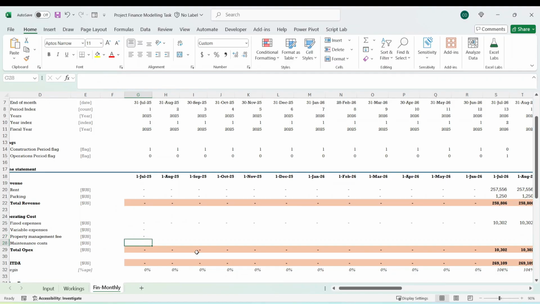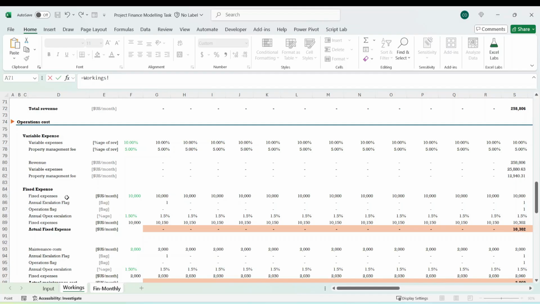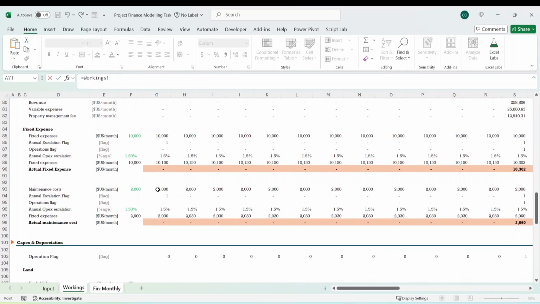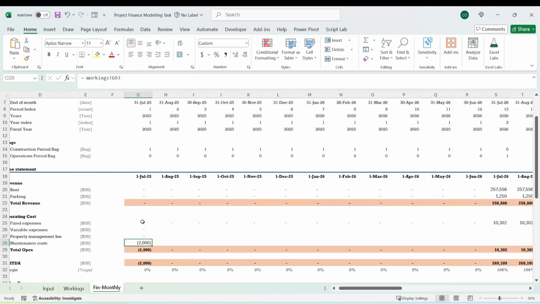And then the maintenance cost, we're going to find it from here. Maintenance cost is here. So that's maintenance cost. You get it here. All right. So we're going to take this again, and put a minus sign there.